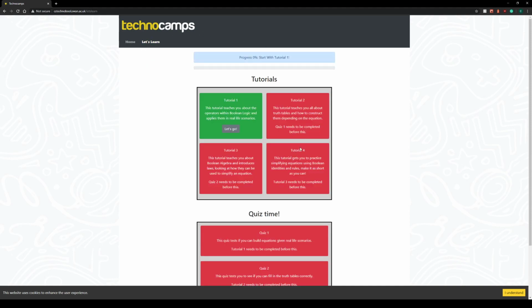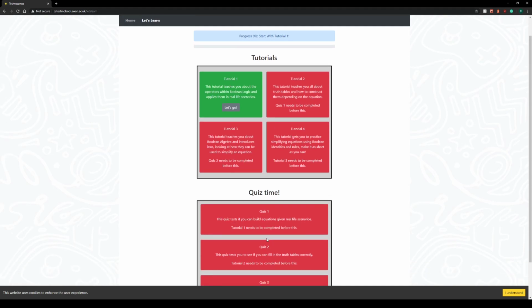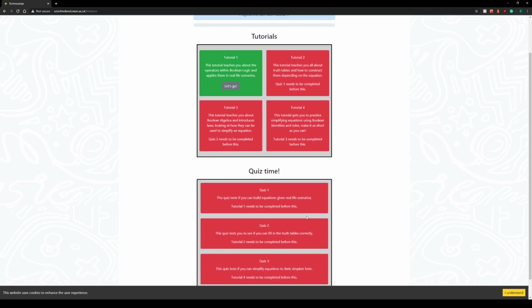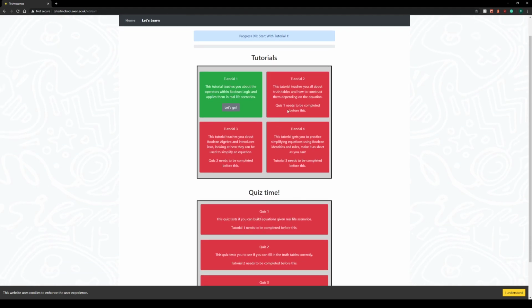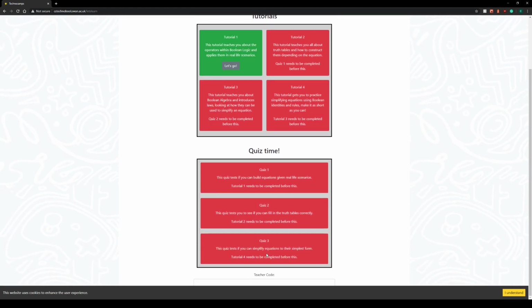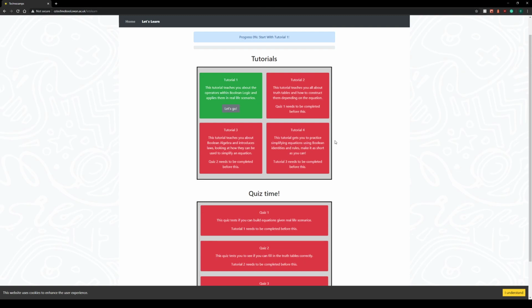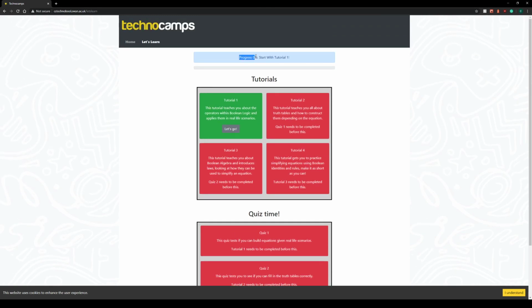This page includes 4 tutorials, 1 to 4, and 3 quizzes. You're expected to go through them all in the order of tutorial 1, quiz 1, tutorial 2, quiz 2, tutorial 3 and 4, then quiz 3. They will unlock one after another, and up here is your progress with the percent, and it will tell you which one to do next. As we haven't started anything yet, it's telling us to start with tutorial 1.